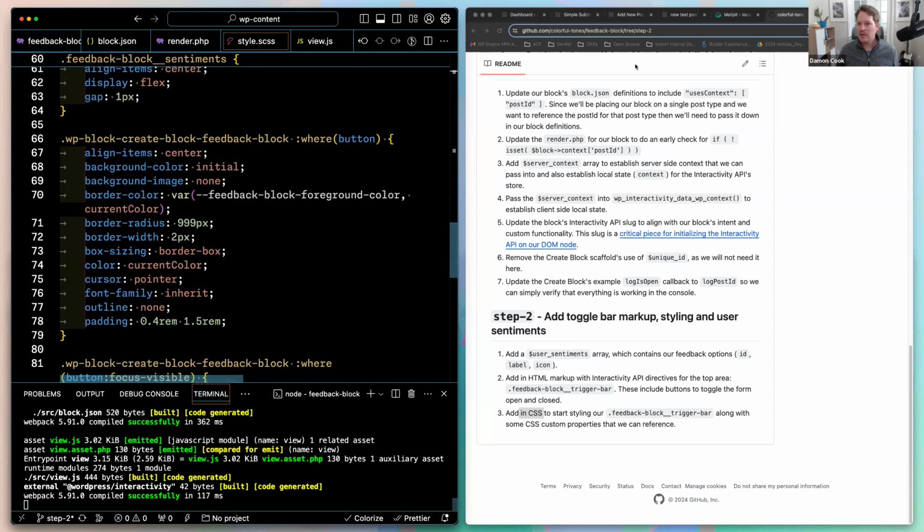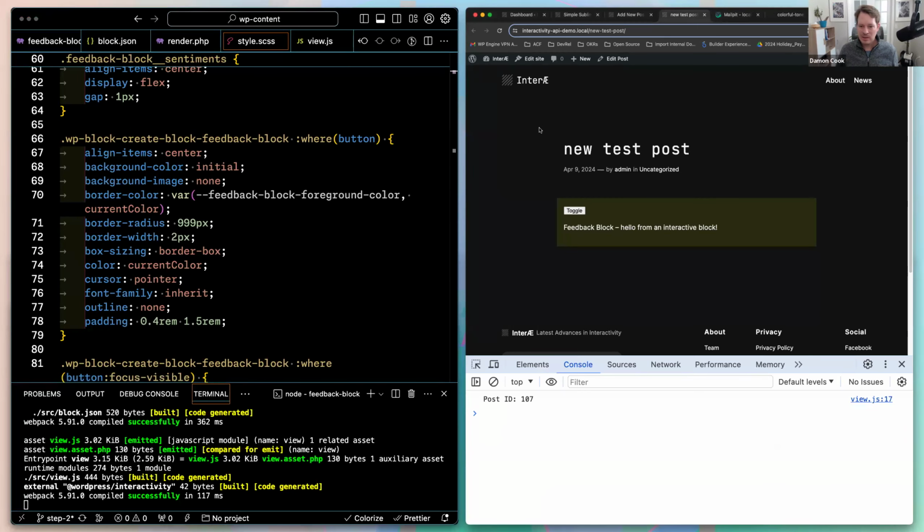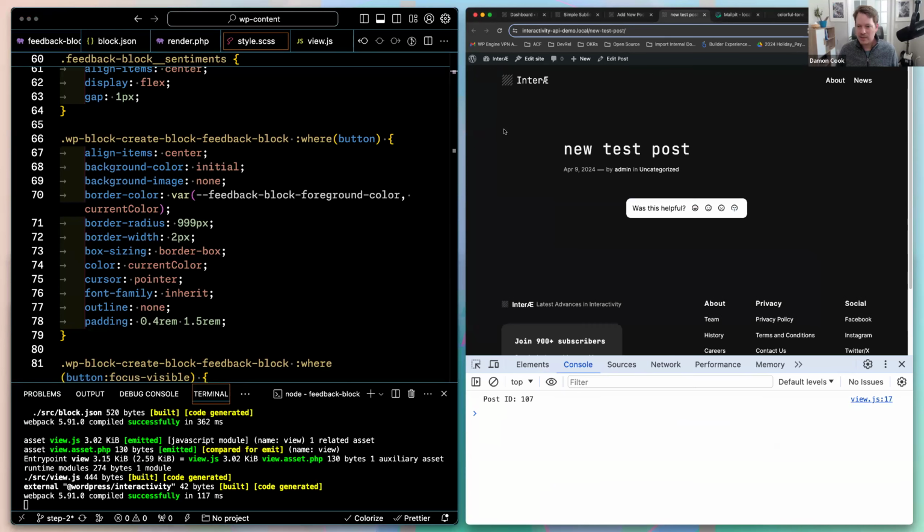So if we have that running in the background, we should start to see some changes if we update this. So now we have our trigger area with our icons, and they're not doing anything yet because we haven't hooked up the interactivity JavaScript, but we're still seeing our post ID. So yeah, that's step 2 we're on here.